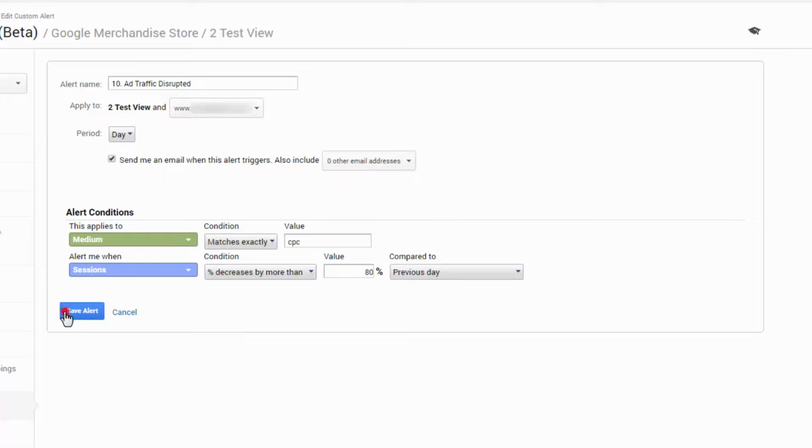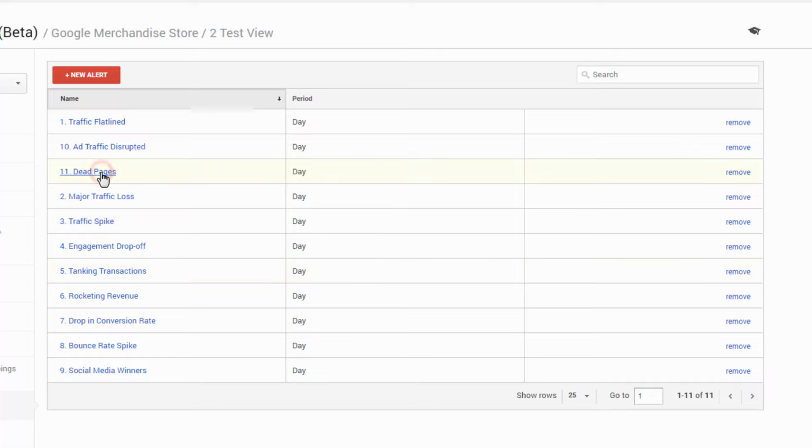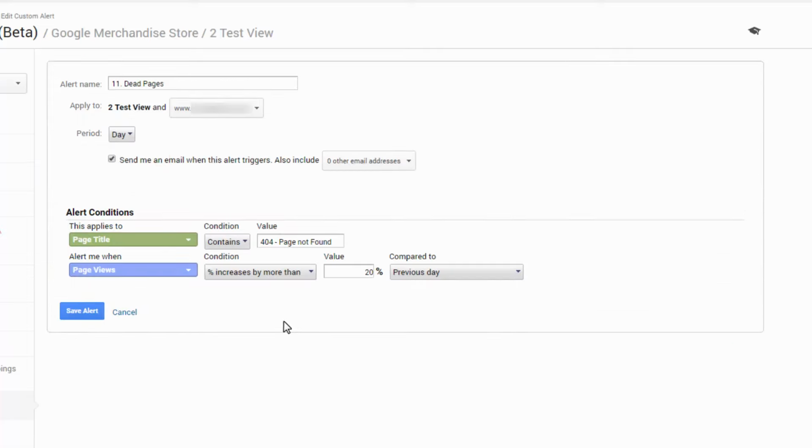And finally, we've got the dead or error pages. So you can use this alert to fire when a 404 error page occurs and the traffic to that ramps up. So, for example, you could also set it up for your payment page. So if you have a payment failure or a payment gateway failure, or if people are seeing the payment failure screen more frequently, is that a technical glitch? What's going on there? Wouldn't it be nice to receive an alert to tell you that payments aren't going through? And here we can see that the condition is set to increase by more than 20% on the previous day.